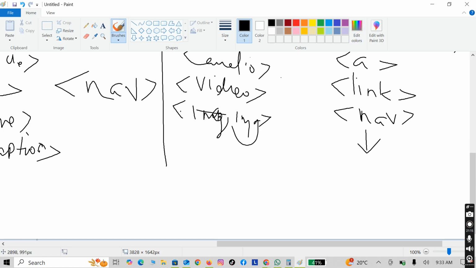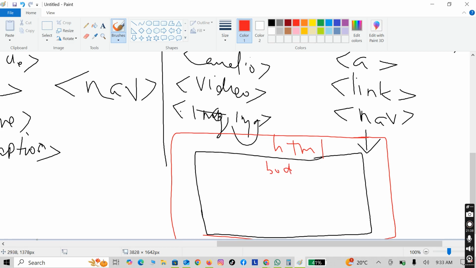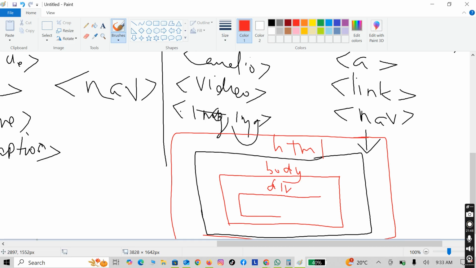And all these tags, you might find implemented on top of each other or inside each other. For example, the basic structure of our website is always made up of the HTML tag in the outer section, then the body tag, then inside the body we can find something like the div tag, then inside the div tag you can find something like the P tag or the image tag.